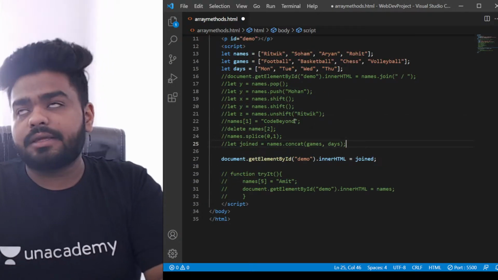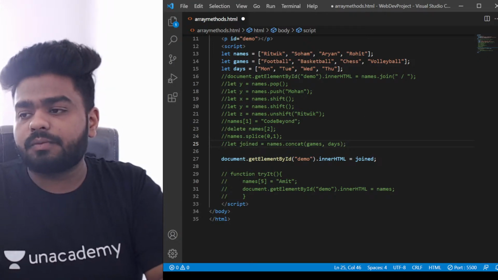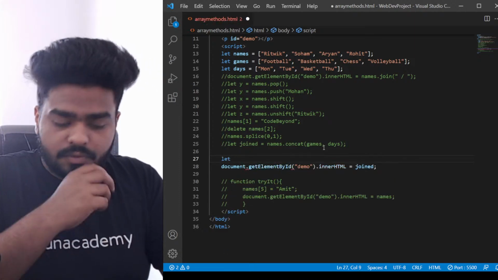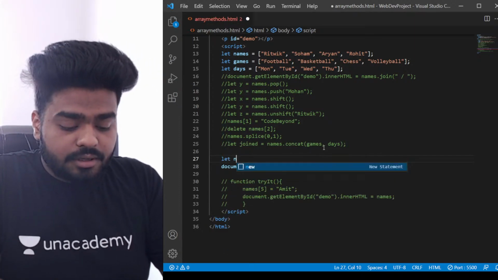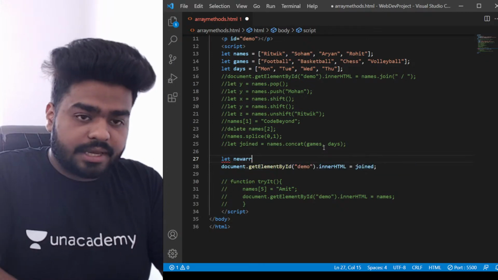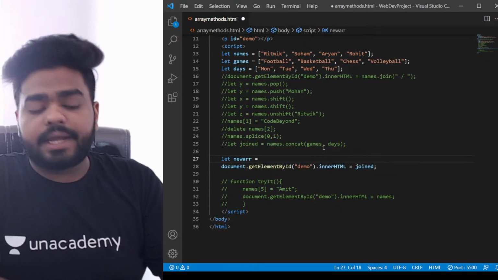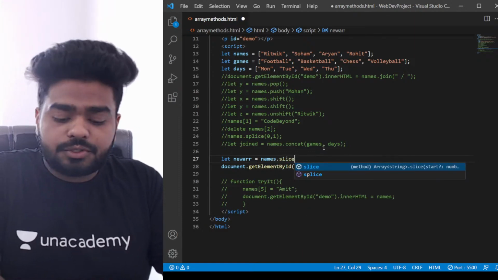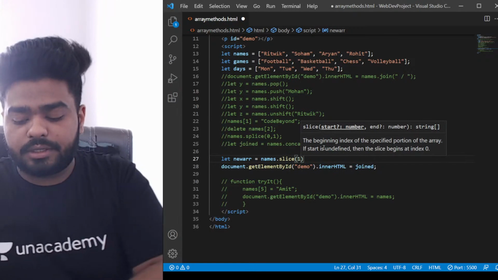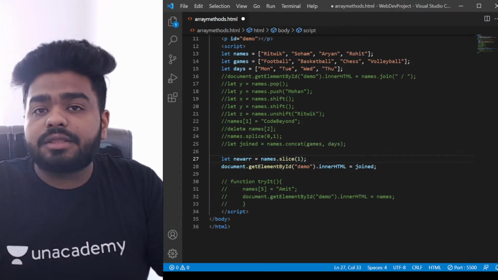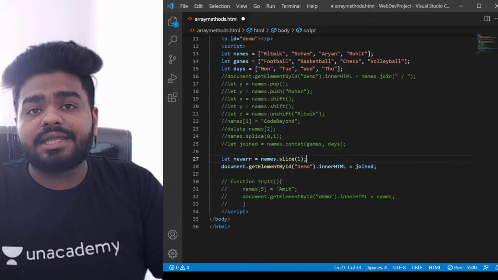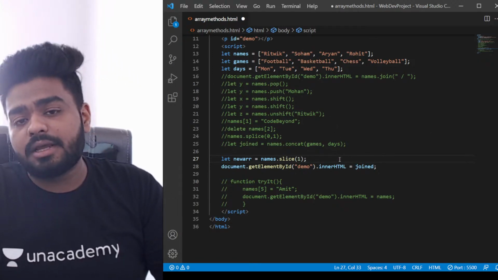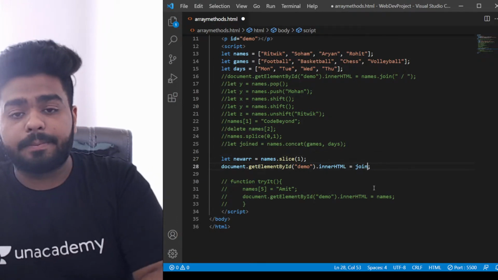Okay, so we have three arrays: names, games, and days. We'll be using one of the arrays here, and we'll write a new variable. Let's say I'm taking it as newARR, and here I'm going to write names.slice. Now this value which you're giving, let's say I'm giving 1 here. Understand what this particular one is. This one is the index, not the position. So what is index one for me? It's Soham. So let's understand what it does to Soham.